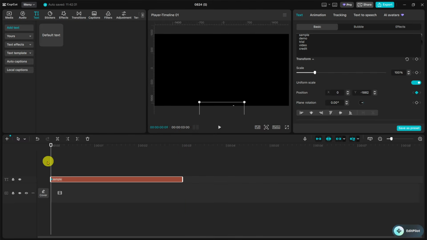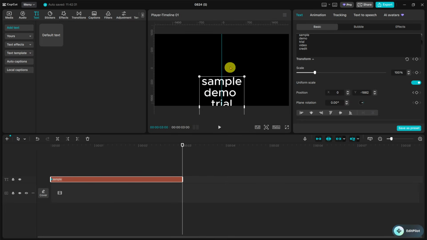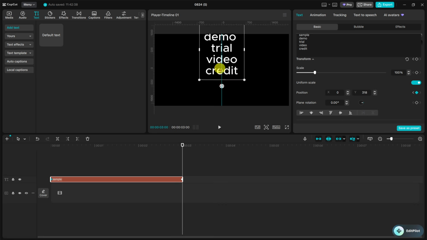the text layer. You want to be at the final point where the scrolling motion should finish. With the playhead at the end, drag the text upward to the top of the screen. CapCut will automatically create the movement between the first and last positions, resulting in a smooth upward scroll.